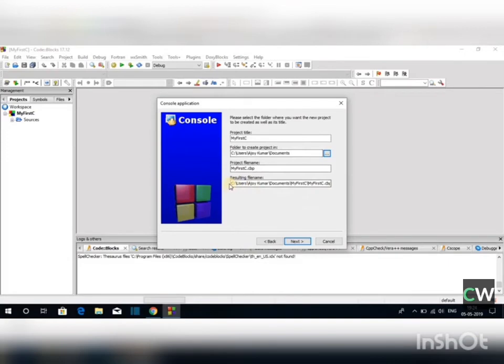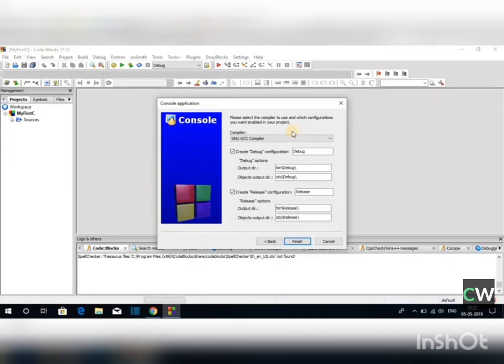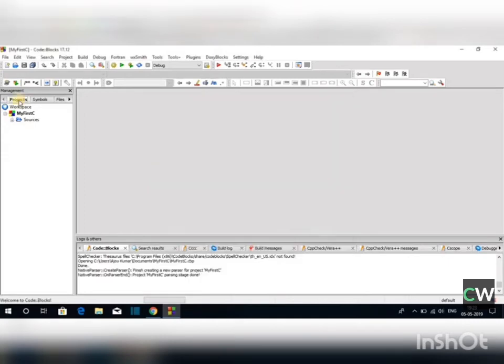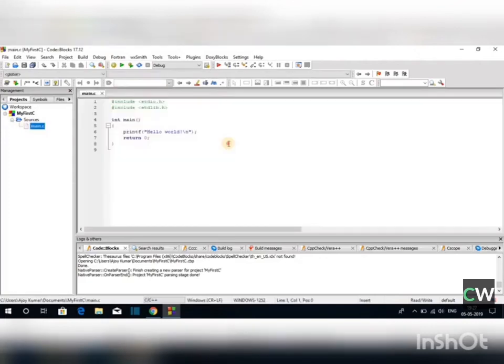After selecting the location, click the Next button. You will find the name of the compiler, the GNU GCC compiler. Finally, click the Finish button. You will find your project has been created in the left panel. Click main.c. You will find a sample program which includes some C statements like printf, return and all.